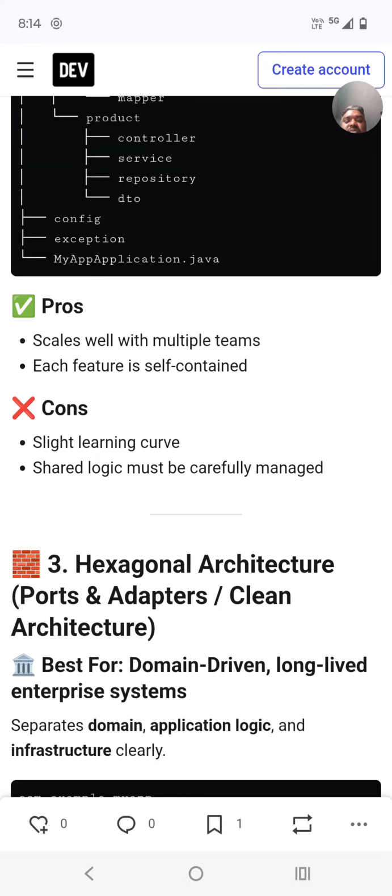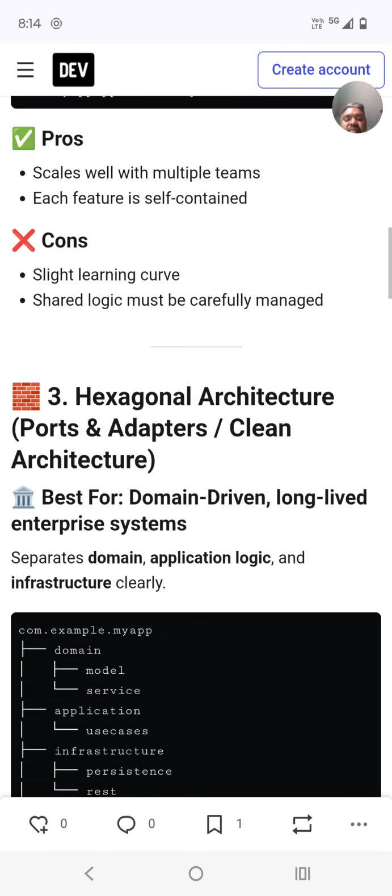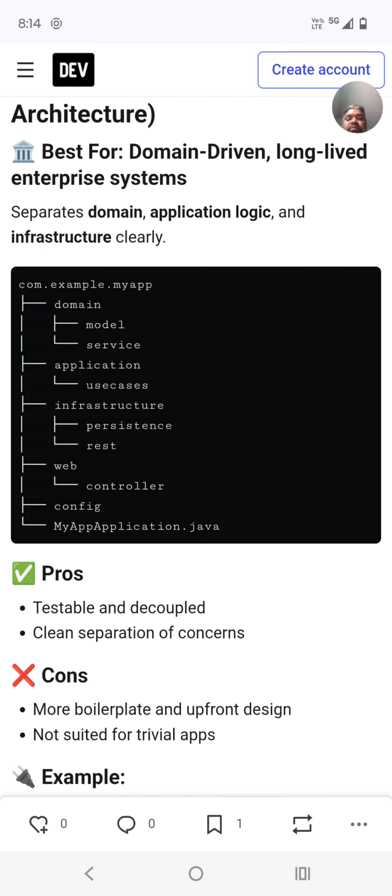There are two comments. Okay, this is another project structure. You can see infrastructure, domain, applications. So it is well organized.